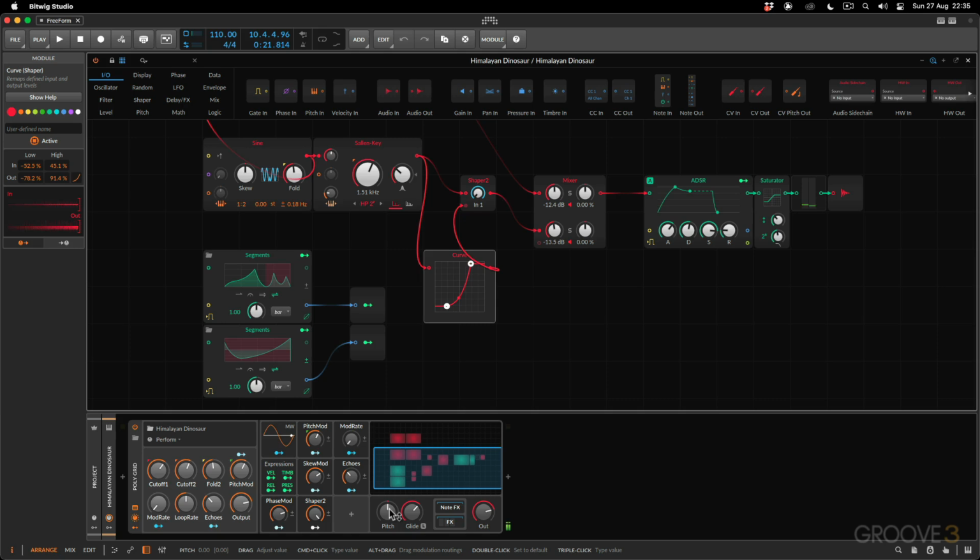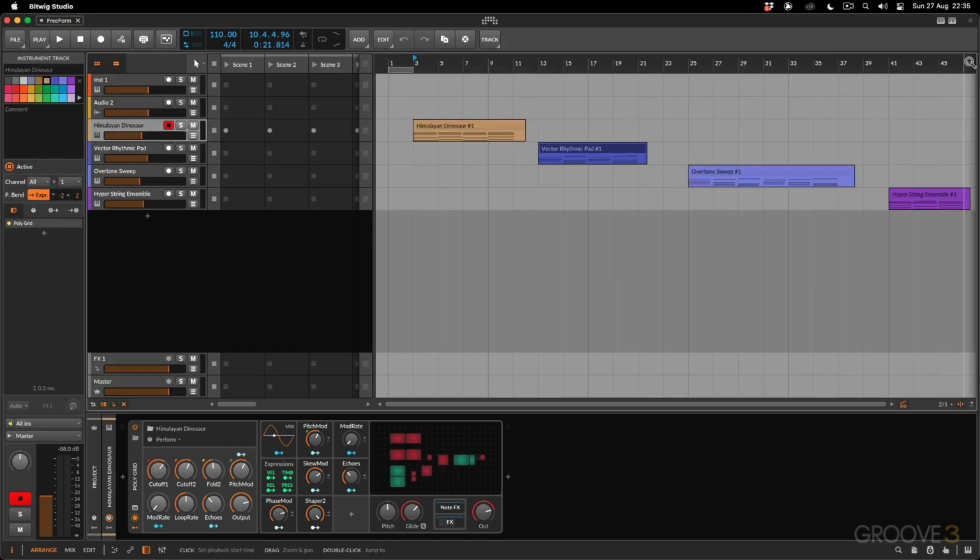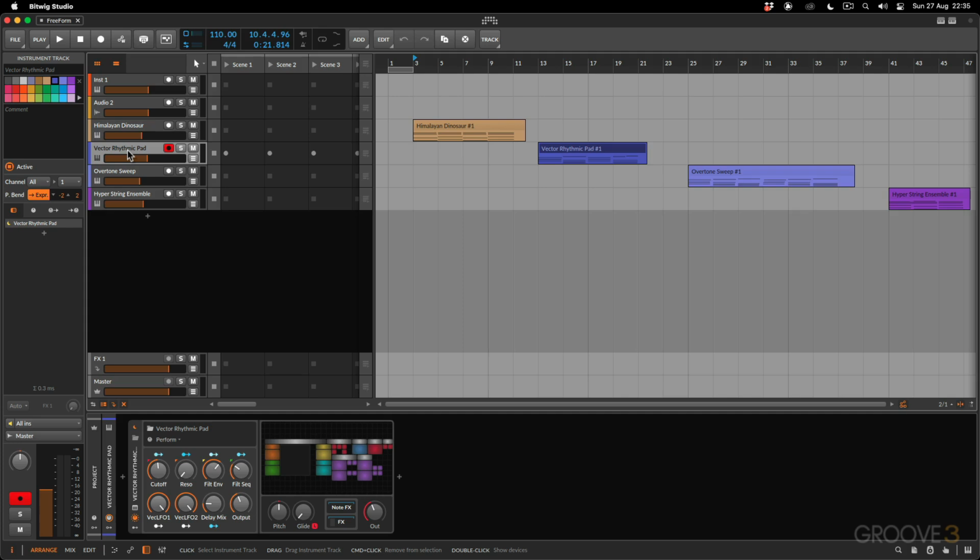So that's giving you a touch of what's possible with the new MSEGs and how you can incorporate them into your chain. Let's take a look at another instrument. So moving over onto here, this is the Vector Rhythmic Pad. Take a listen to it.